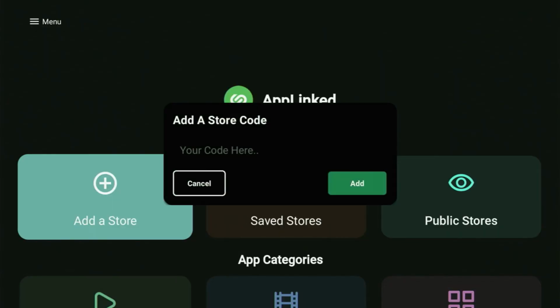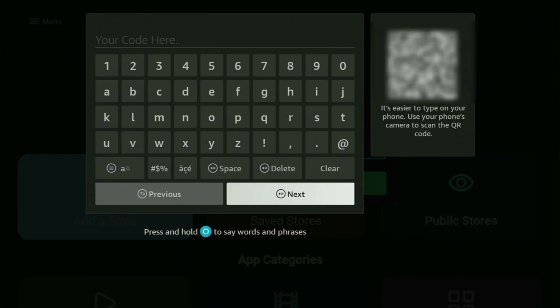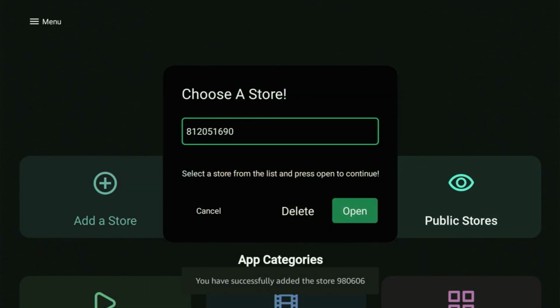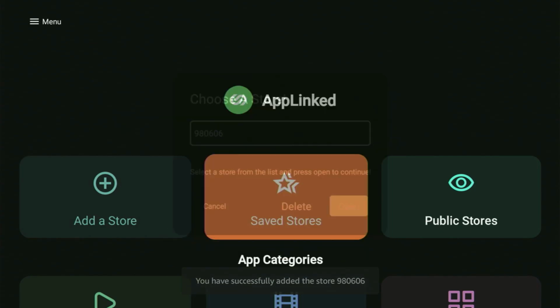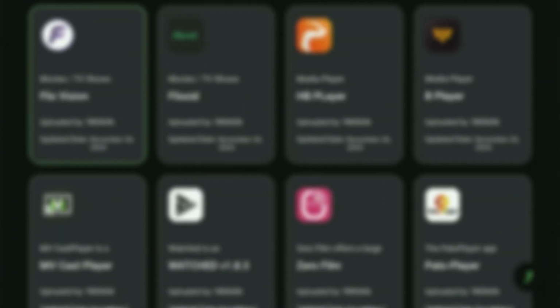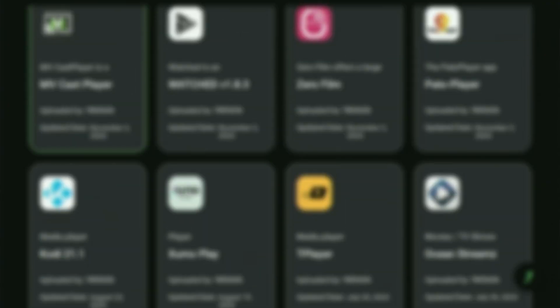So we, of course, again, click on Add a Store. And now the last code today is going to be 980606. So again, 980606. Save the code to your list and then go to Saved Stores and open the code. And that's probably the largest alternative app store we reviewed today. So there's of course a lot of useful applications that you can set up on your Firestick or Android TV. It should work on any device, and the majority of those apps are updated and should work fine for you.